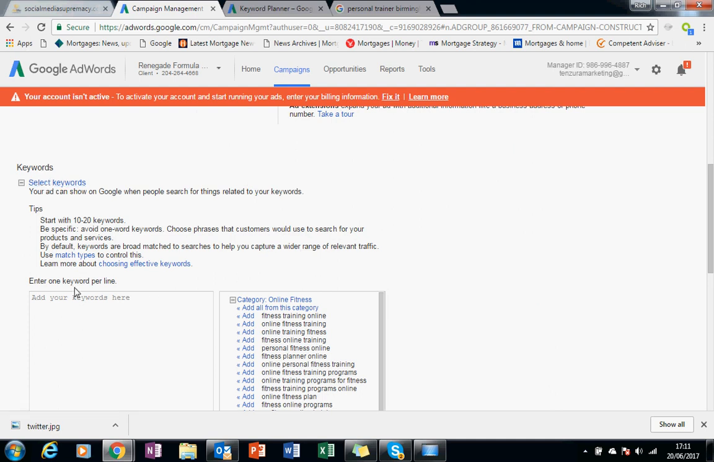Now, if we scroll down to keywords, you'll see select keywords. Now, what Google wants you to do here is, it says right here, start with 10 to 20 keywords. Now, if you do that, your ad's not going to have the laser focus that you want to get a high click-through rate. So what we're going to put in the keyword is just one keyword, and this is what we do. We only use one keyword per ad. Okay, one ad per ad group and one keyword per ad.